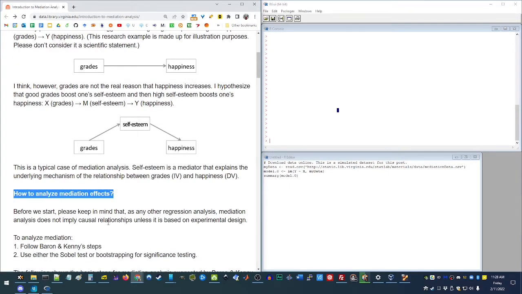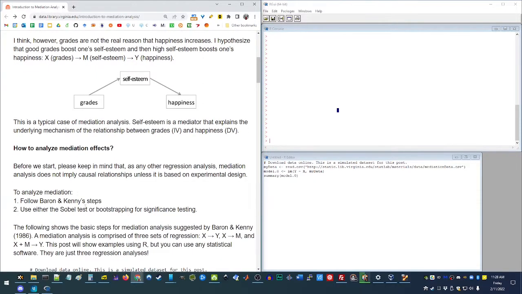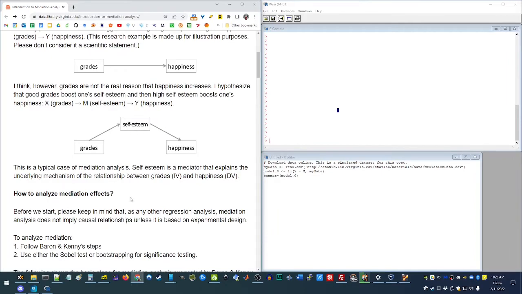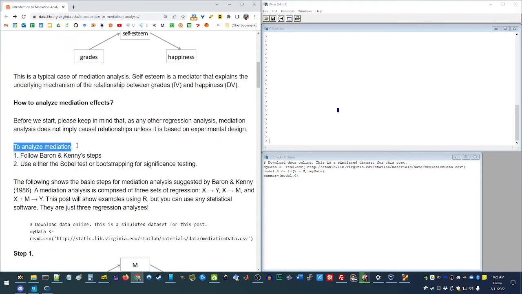Now, how do we analyze it? Hopefully as we go through this, by the end, you'll have a good sense of what it means for a variable to be a mediating variable. Okay, to analyze mediation, we're just going to go through this tutorial. And the Baron and Kenny paper is a classic paper where all of this comes from. That's what the bulk of this tutorial is about.